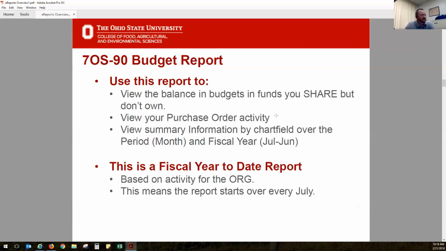And this is a fiscal year-to-date report based on the activity for a particular org. And again, that means the report starts over in July. So if you aren't already doing some sort of a shadow system to maintain your fund balances, because most of our funds have, even though it's a single fund, several pots of money within that fund for different program areas, et cetera. So if you aren't doing a shadow spreadsheet of some sort, I highly suggest that you do. Makes it a lot easier.